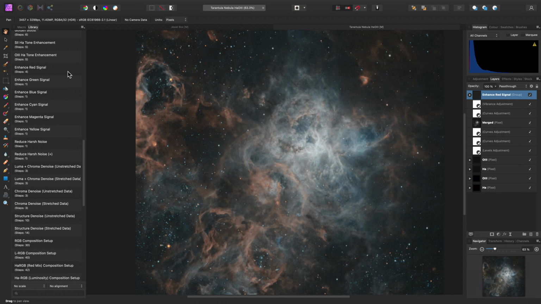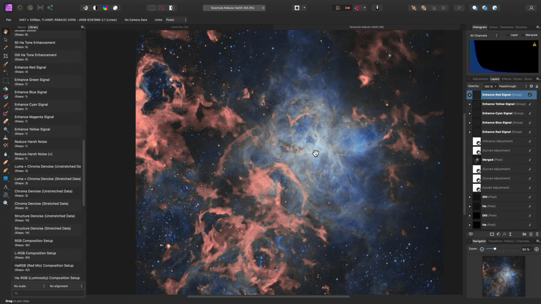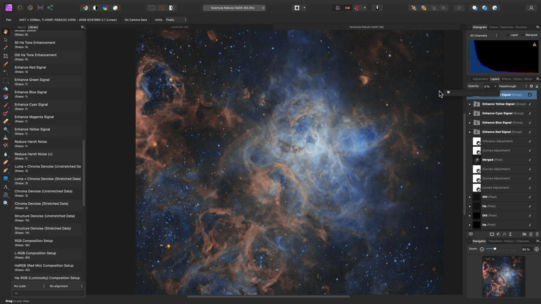For example, I'll enhance Red Signal, Blue, Cyan, and Yellow. And once I apply the Red Signal enhancement a second time, the effect might be too strong. Not a problem. I can simply lower the opacity of the group here. I can do this for the other groups as well if I feel that the blue and cyan enhancements are slightly too strong.